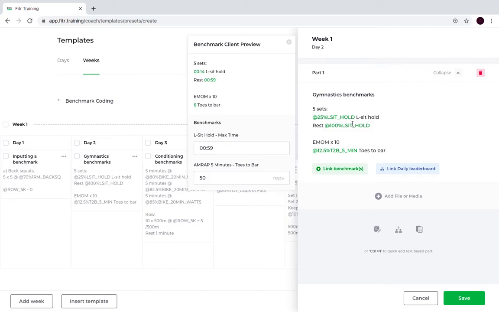So as you can see here, we've got an L-sit hold, and I've used the L-sit hold benchmark to calculate 25% of their max hold, and that's inputted 14 seconds. And then we can also use that same code to give the rest period. So we've used a 1-4 rest period there. And obviously, depending on if someone can hold an L-sit for only 20 seconds, then that's going to give them a much different session.